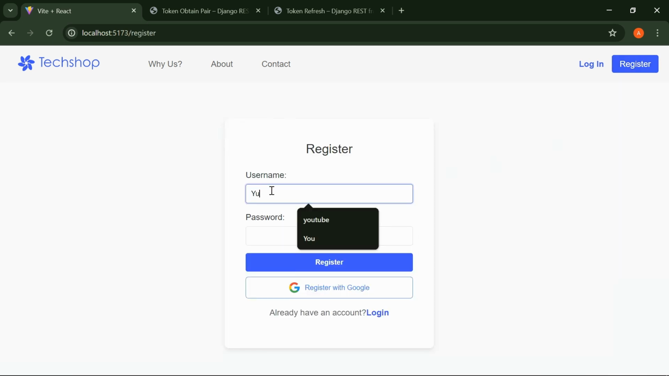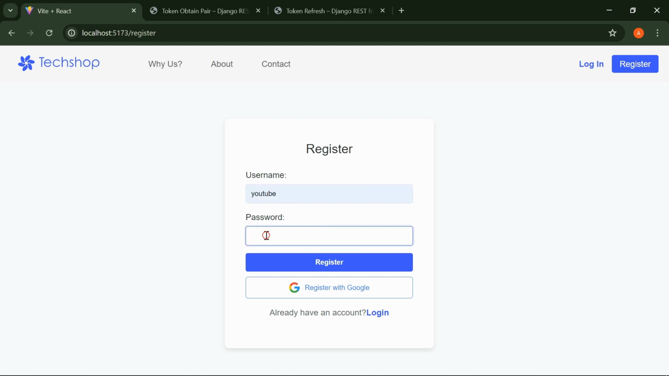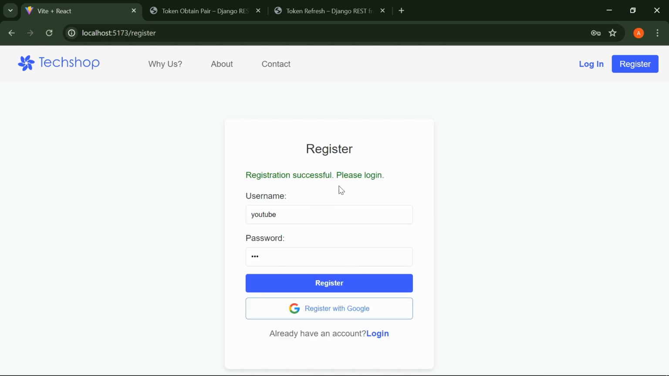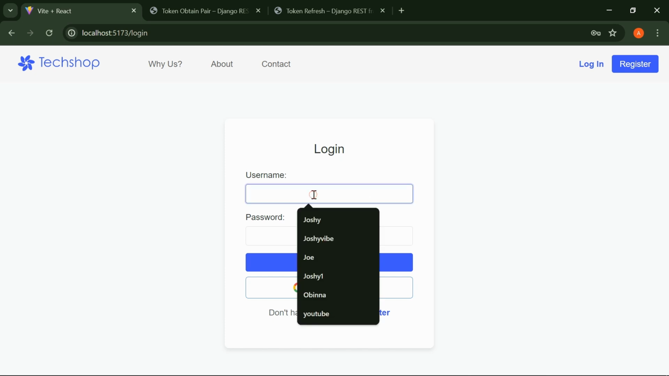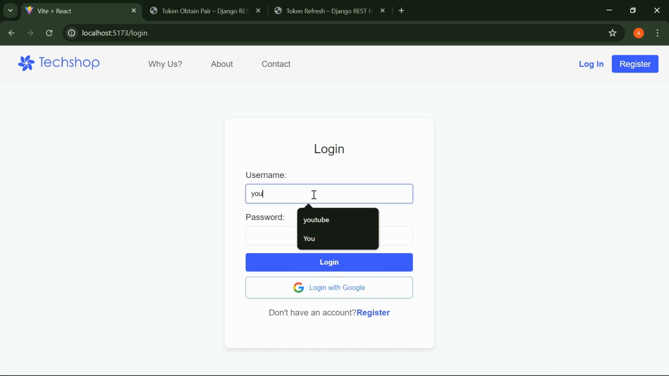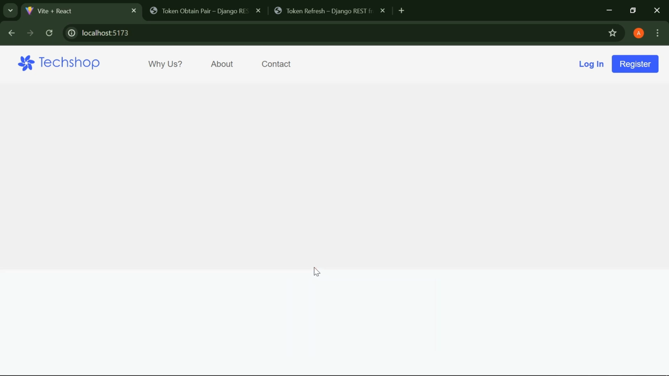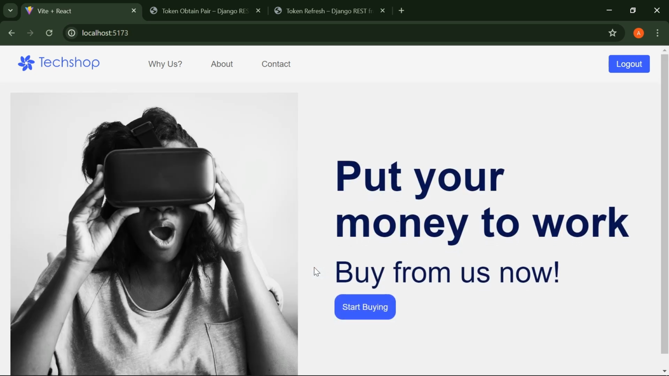Okay, let me just create a new account. Let's call it YouTube. Then password 123, register. Registration successful. Please log in. We are redirected to login. Then let's go ahead and log in with this YouTube password. Login. Okay, all right, so you can see we can register and log in with our normal authentication, which is one of the first parts of the video.